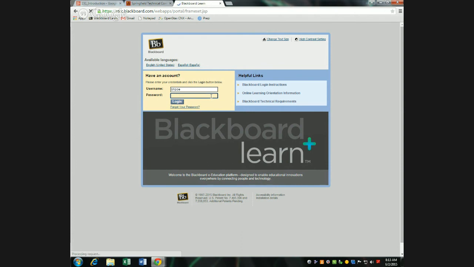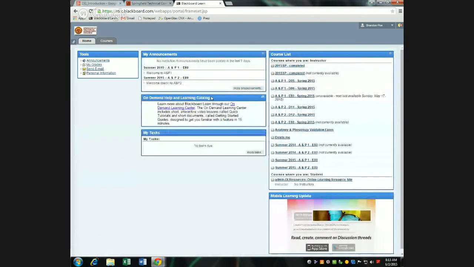You'll log into Blackboard, and it'll take you to this page. It won't look exactly like this, of course, because this is my account, but it'll look something like this. What's important is you'll have a course list. I have a bunch of courses, of course, because I'm an instructor. So you won't see all of this, but you will see one course at least in here that says Summer 2015 A&P 1 E80. That's our section there.